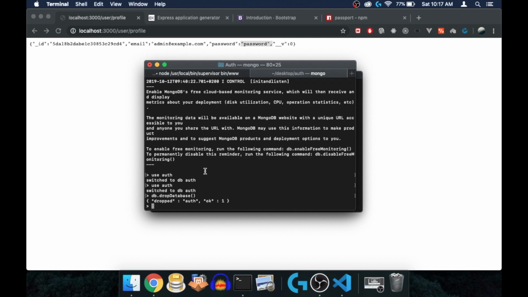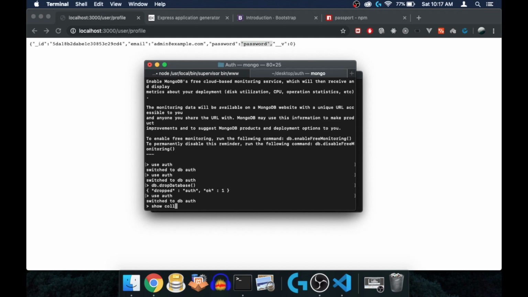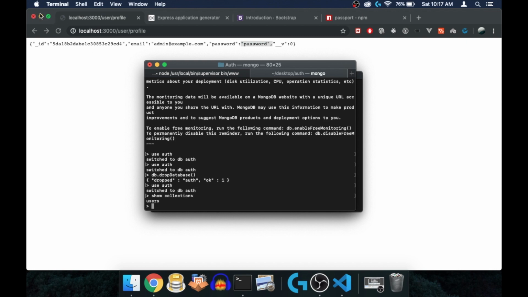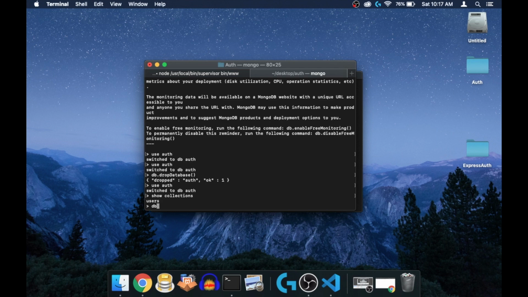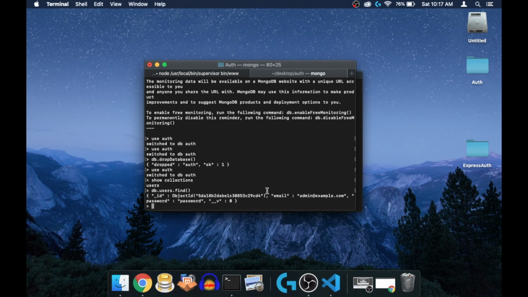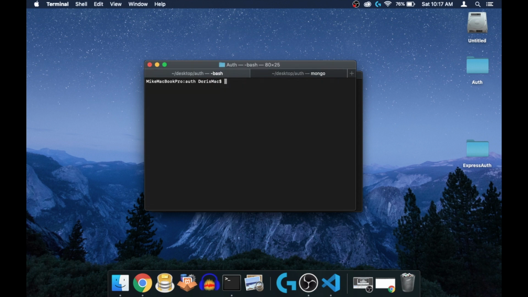And by the way, when we go to Mongo and type in use, and then show collections, you will see we now get the collection users back. And here you can say db.users.find, and this will give us back all the users inside our database. So this also confirms that we have registered and saved our user to the database. So you will get the email and the password.